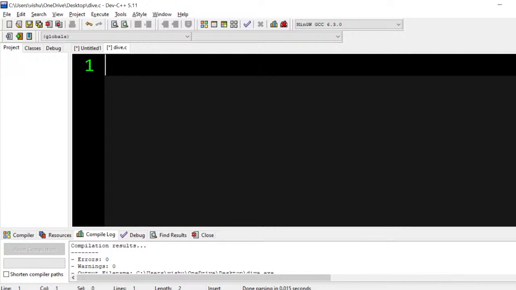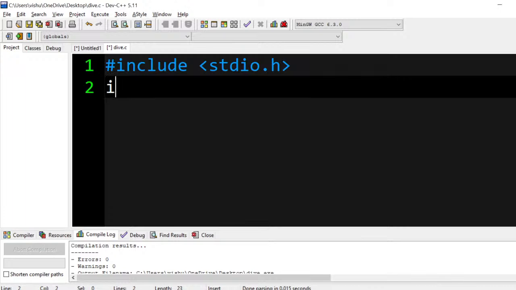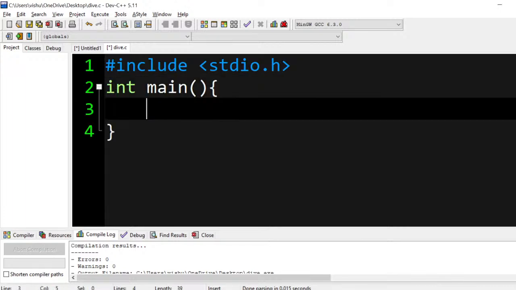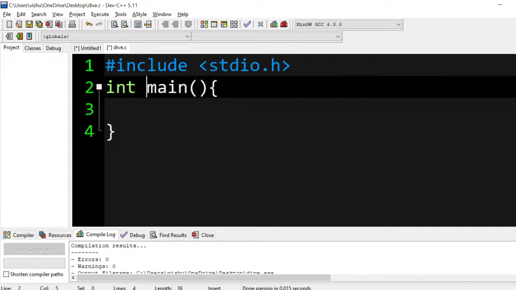Now we have learned only about the printf. Let's go ahead and go somewhat deeper into programming. Now it's the normal thing, hash include. Now we are dealing with only input and output. Int main is a function. Okay, printf is completed.